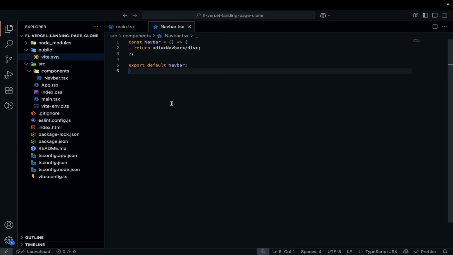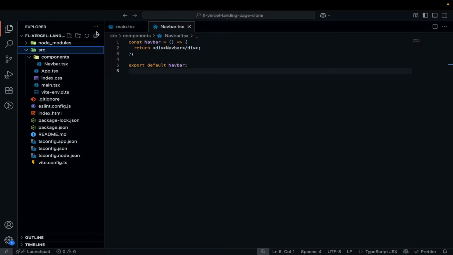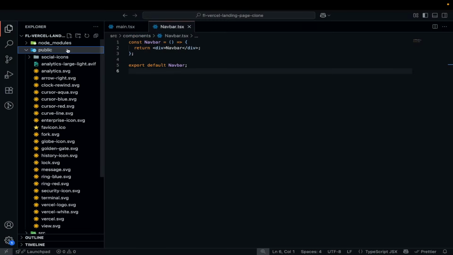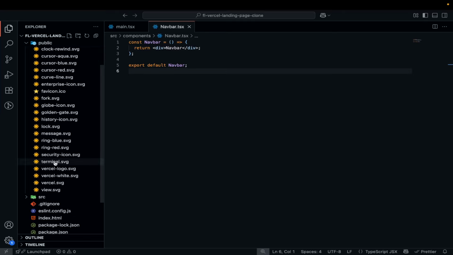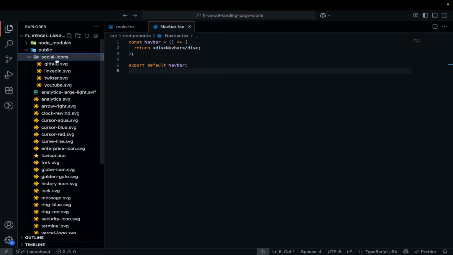So first we need some assets, as we will be using lots of assets in our landing page. In public, I will delete this public folder, and then here I will paste one public folder. In this public folder, all our assets are included, like analytics, arrow right, a bunch of assets that we are going to use. We also have the social icons, which consist of social platforms like GitHub, LinkedIn, Twitter, YouTube, etc. You can download all the assets from the link given in the description below.